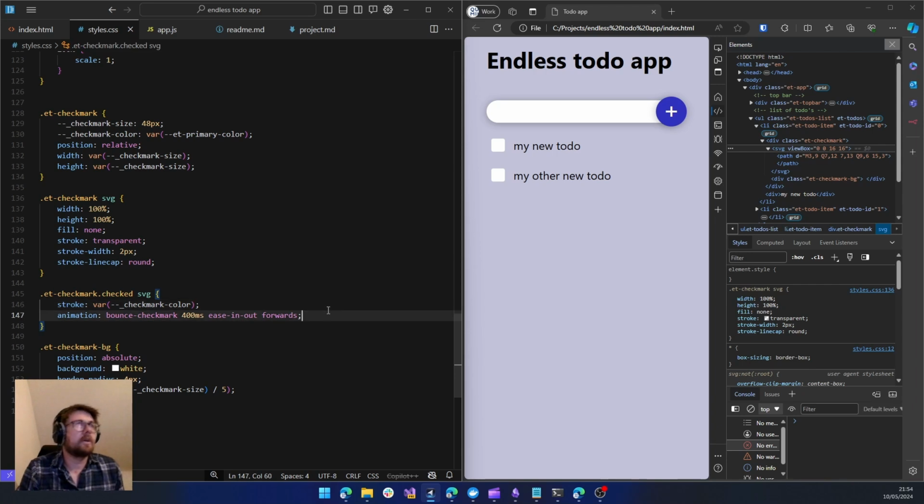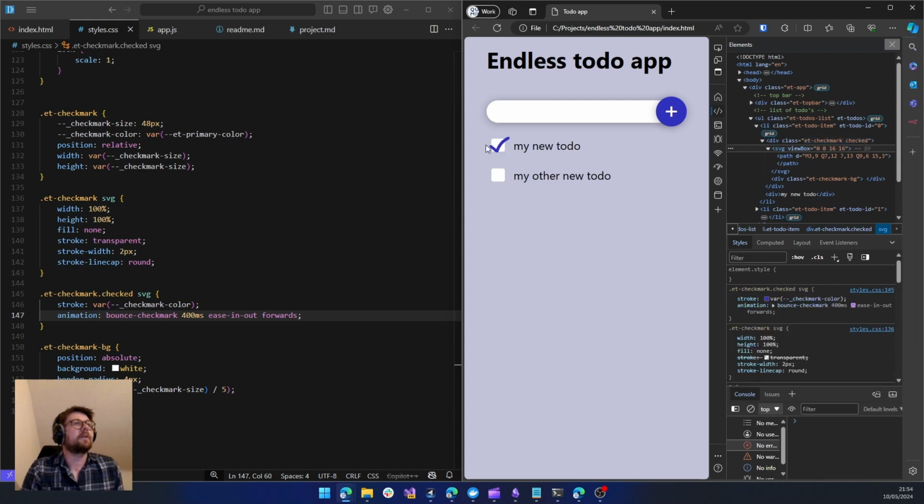So the next part is, well, it's cool that it has this nice bouncy effect, but what I would like to do is that the check mark gets, like, drawn on the screen. And for that, we can use the stroke dash array and the stroke dash offset.